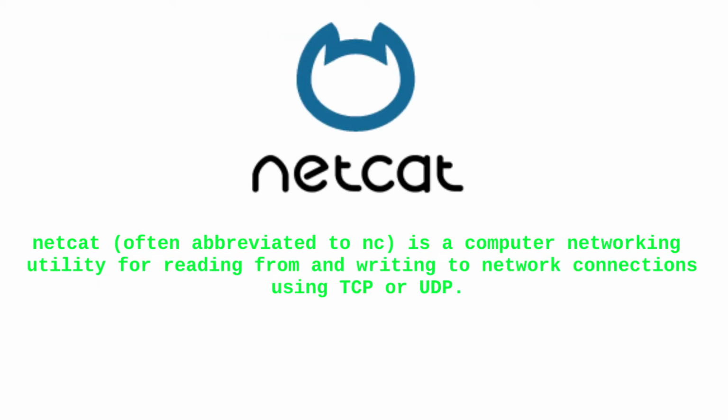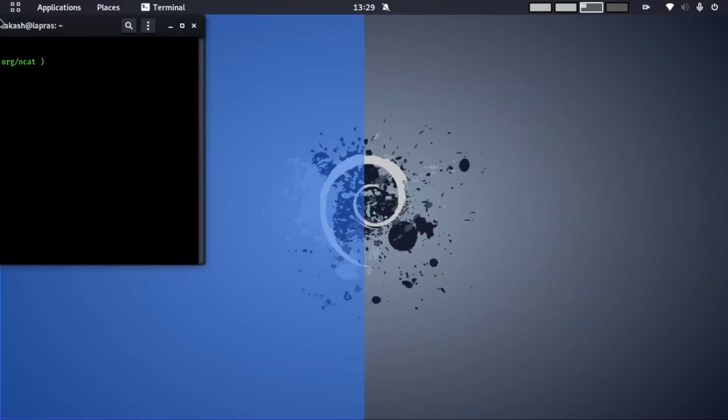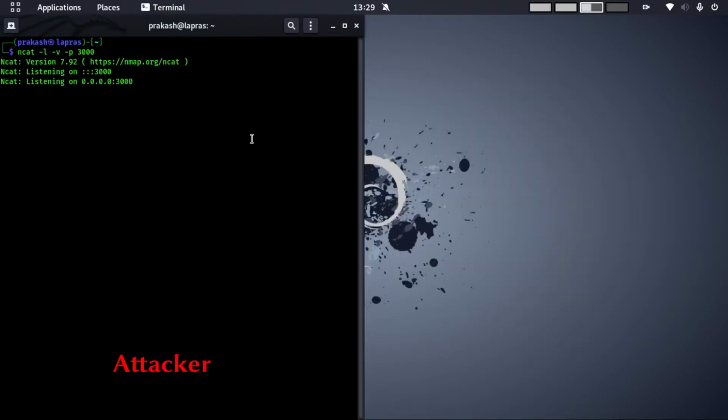We will be using a tool such as Netcat to listen on a port on the attacker system. Let's open port 3000 using the following command. Remember, this is our attacker.